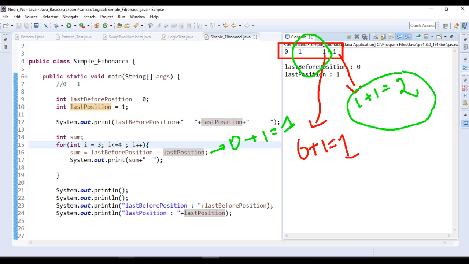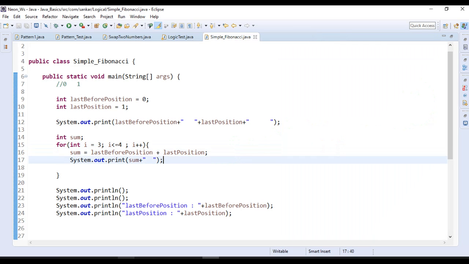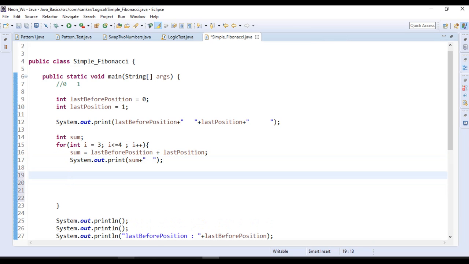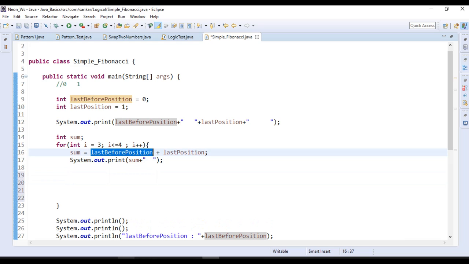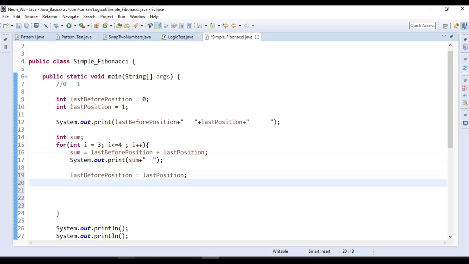To overcome this problem we need to properly swap. I will show you how we need to do that. What we need to do is, assign the last before position with the last position, and likewise assign the last position with the sum. I will explain with the help of one example.